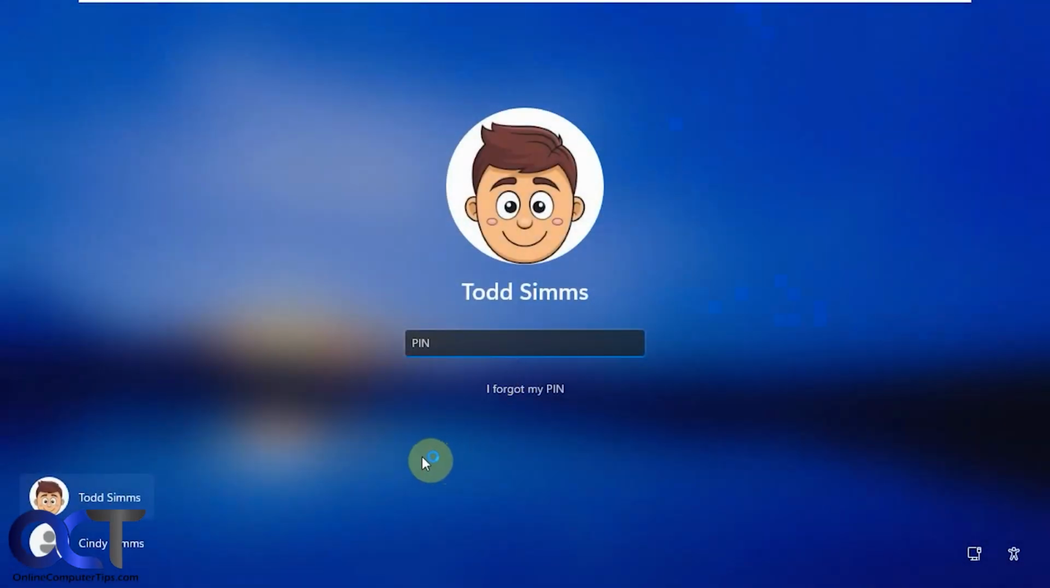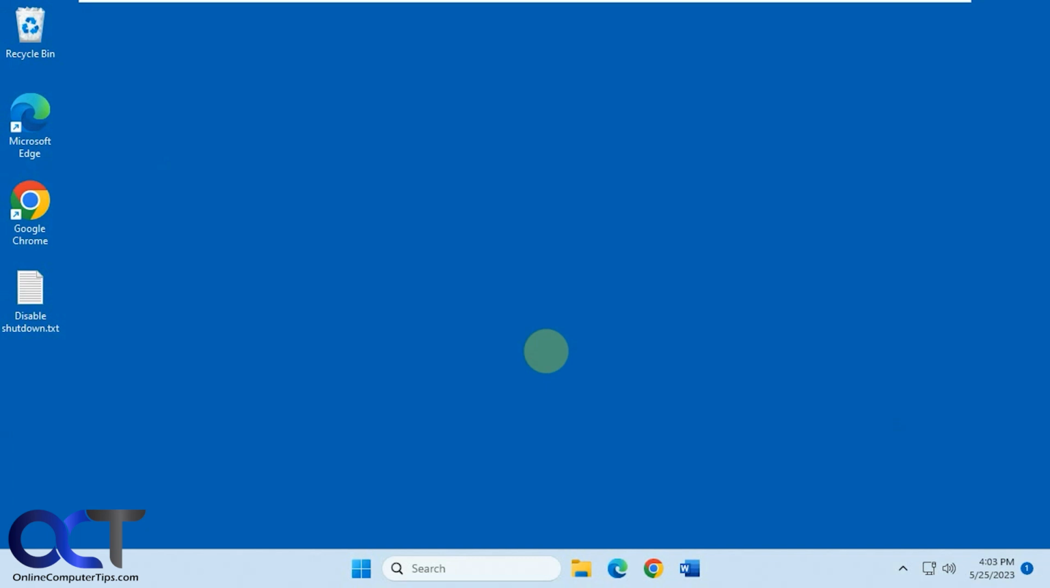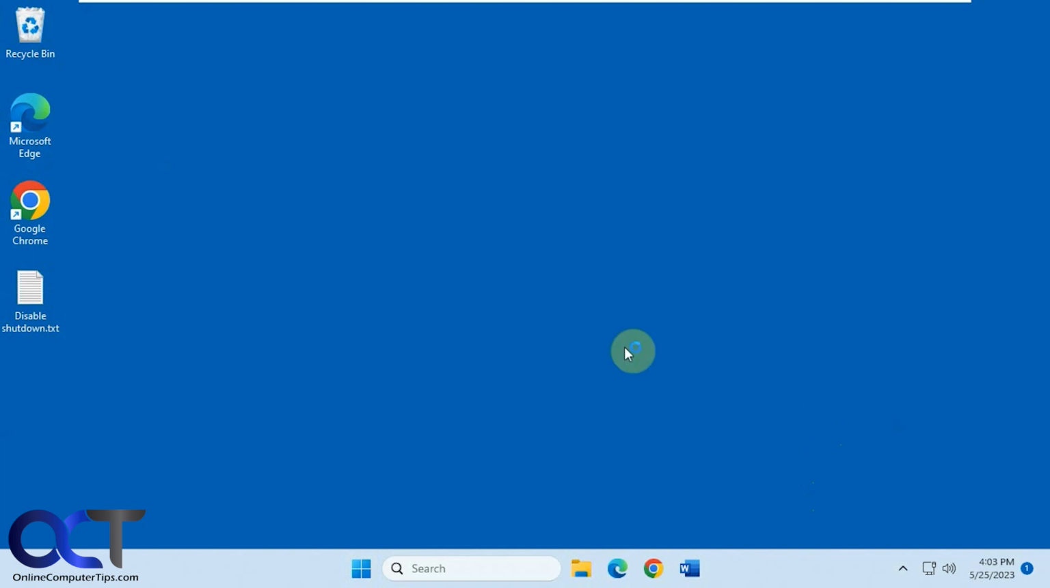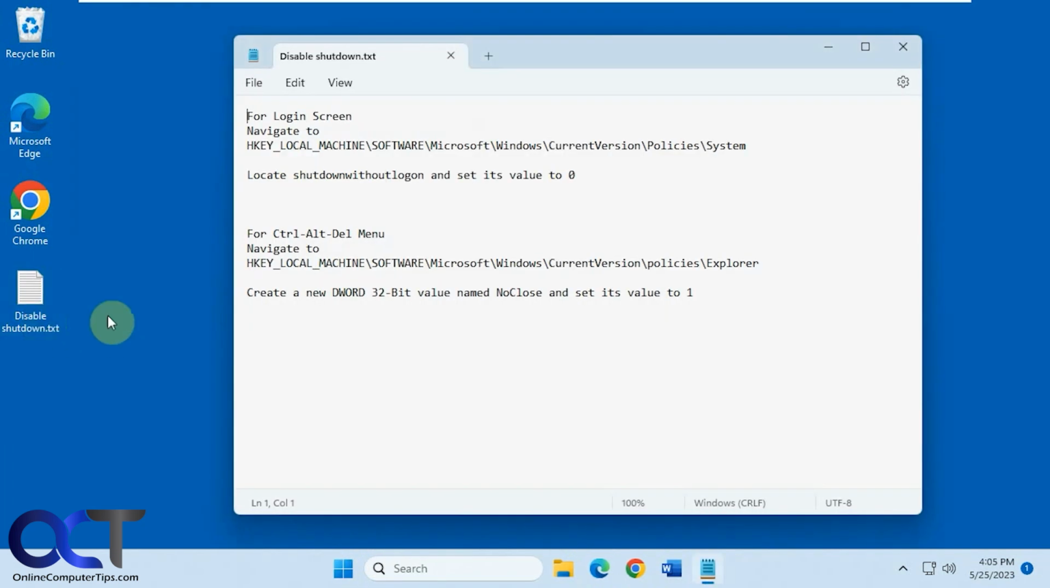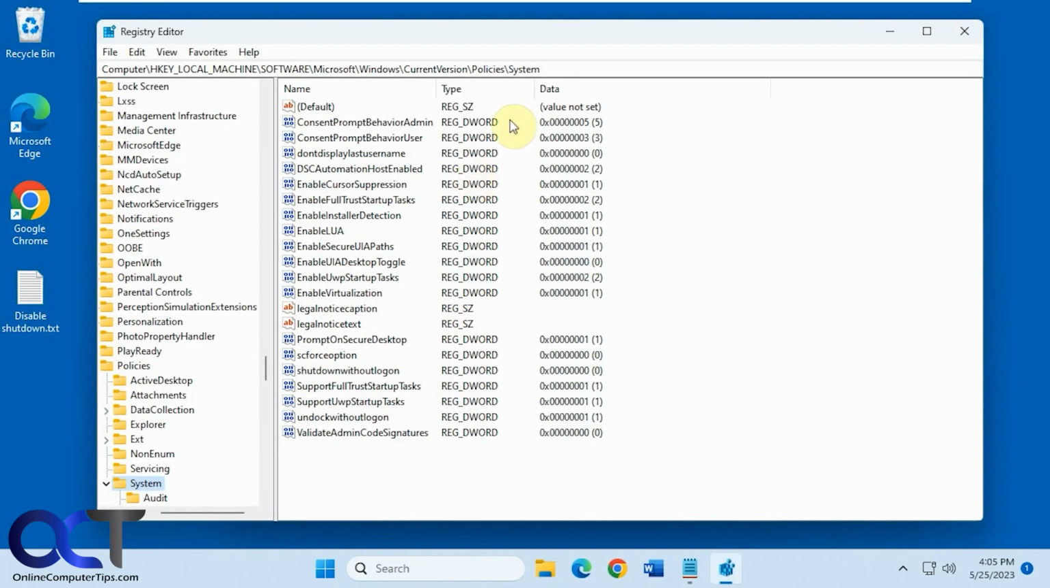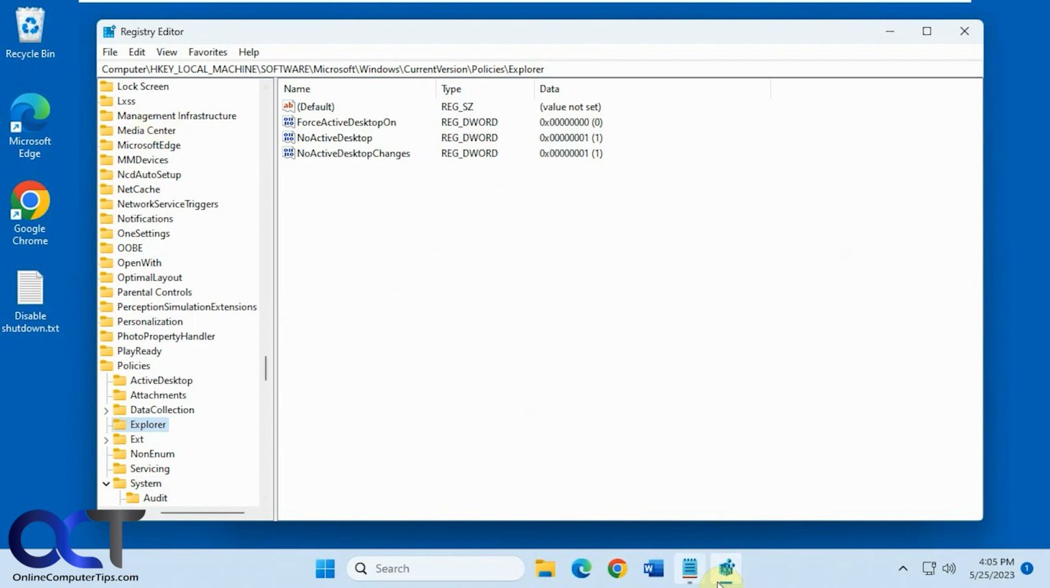Okay, we're back, and you can see our power button is gone there. So let's log in. But we still have our power options here, and also from the Ctrl-Alt-Delete menu. To get around that, we're going to do this other one here. Let's copy this path, go back to RegEdit, and paste that in there.